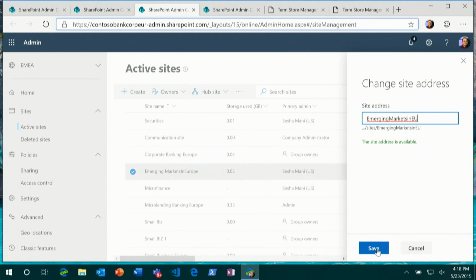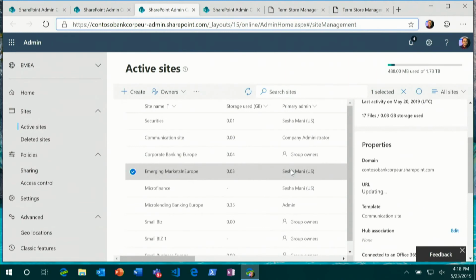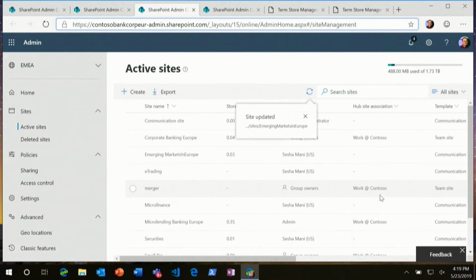So I'm going to go ahead and click Save, and it is asking me if I want to change the site name as well, which is the display name for the site. For demo purposes, I don't need to do that, so I'm going to click No. So what it is doing now is updating the URL of that site from emerging markets in Europe to emerging markets in EU. While it is updating, well, pretty quick, it's already done updating that particular URL.